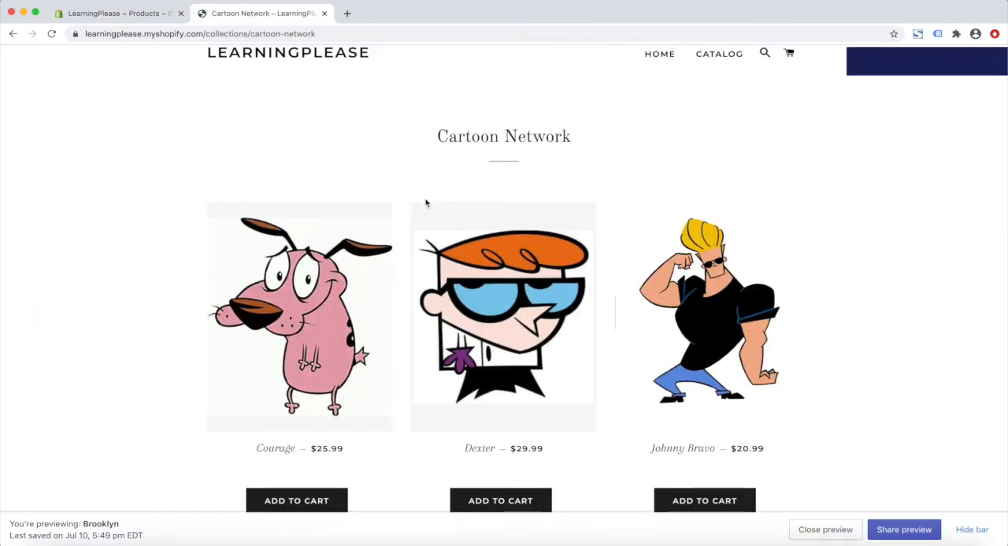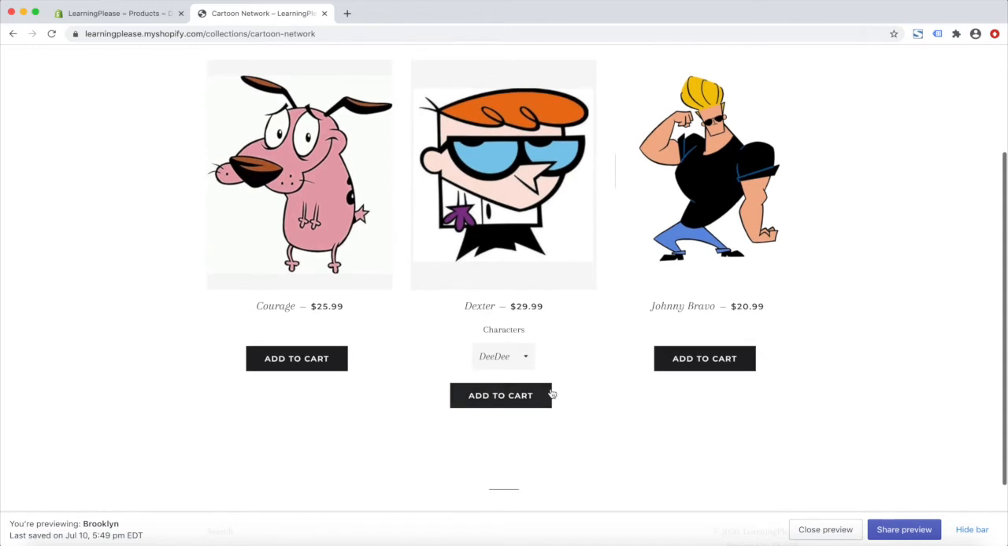If I go back to the collections page and I refresh, you can see here that a drop-down for DD, Dexter, and Mandark has been created as they are the variants, and the code that we copied from before will automatically add the variants onto here. It also has a little subtitle here. All of this can be changed in CSS, and we're going to go ahead and look as to how to get rid of this.